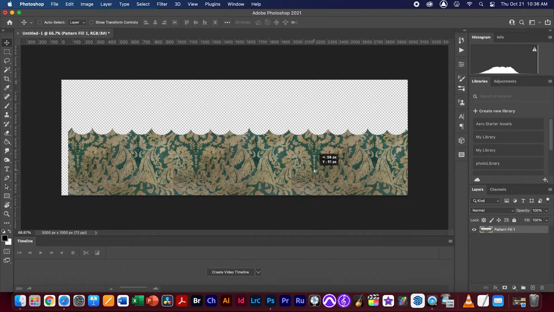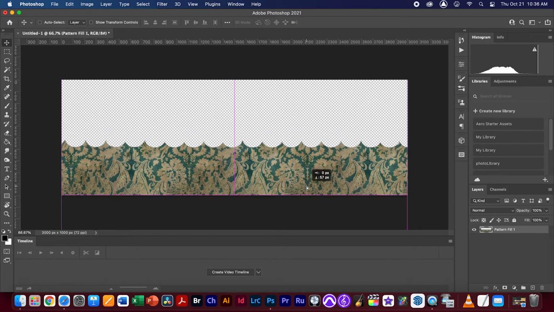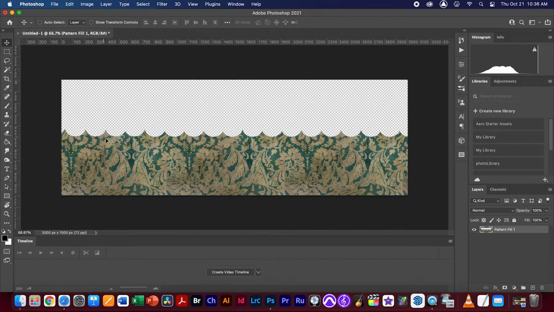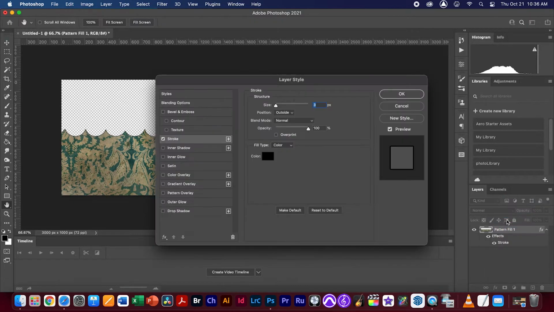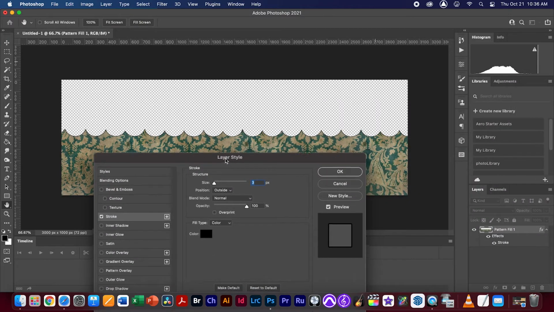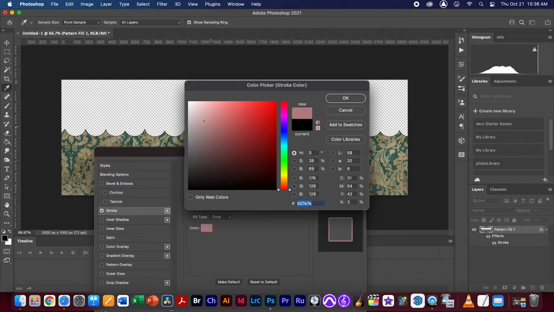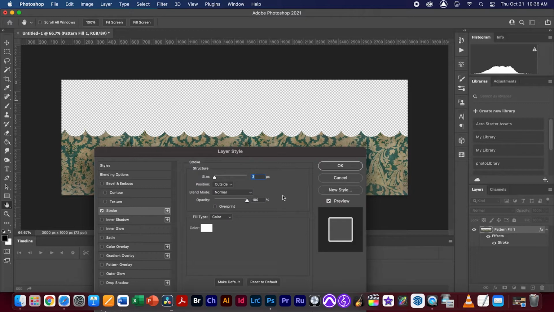So now we've got our wave, and it looks okay. But I would love a stroke along the top to separate the different layers. And we can do that very easily by going to the effects drop down here in the layers and selecting outer stroke, or stroke in general. We'll move this aside, and we can make the stroke any color we want. So if I want to make it white, that's great. We can make it really fat or really small.